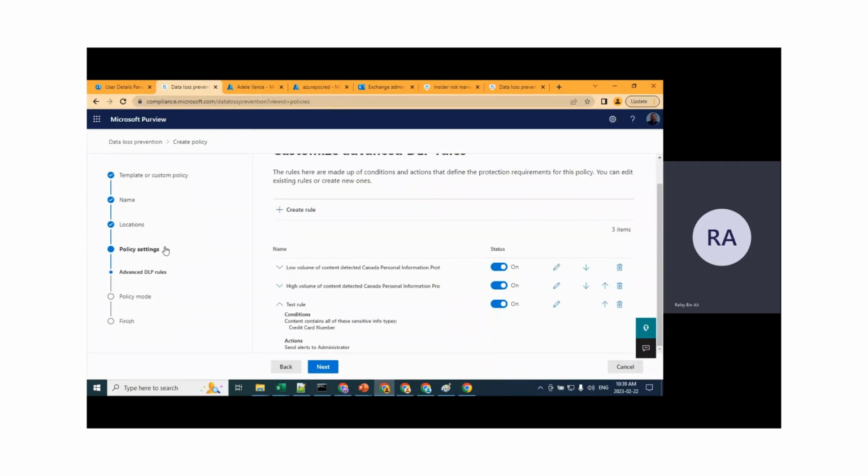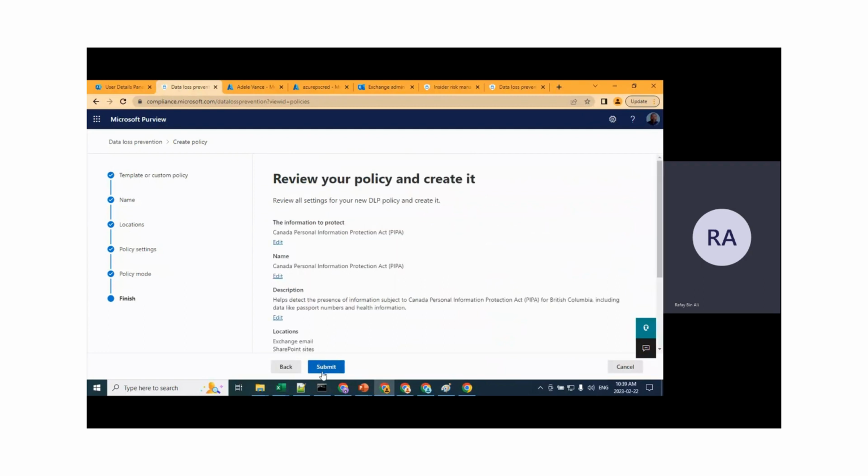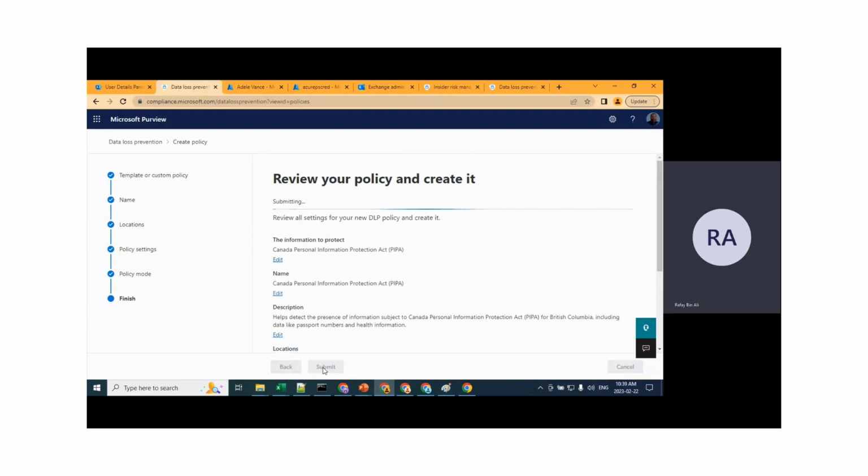across the locations that we had selected in the previous step. That is any email sent out, any Teams message, even a document in a Microsoft document library, it's going to catch that. And then I would click next. Then it says policy mode. It allows you to actually test it out rather than just flat out push it across the organization, which is turn it on right away or keep it off. You can keep it off if you want to review it before implementing it. And here we do a submit.